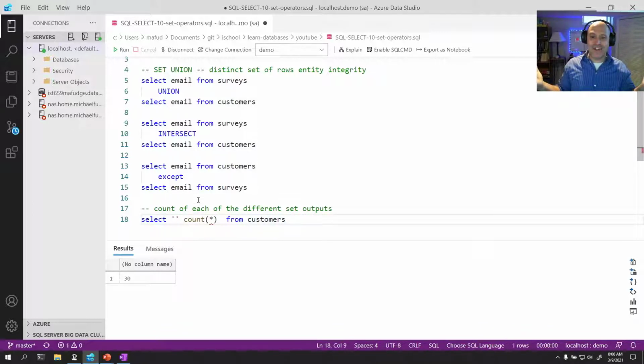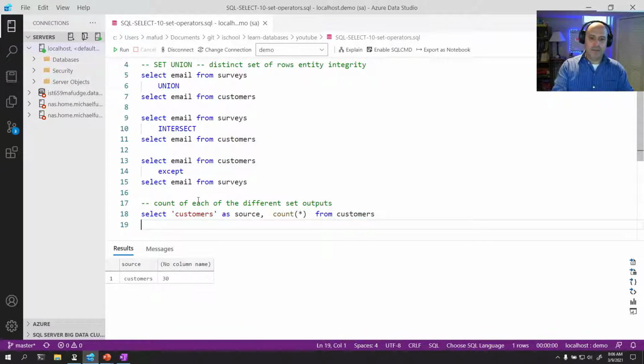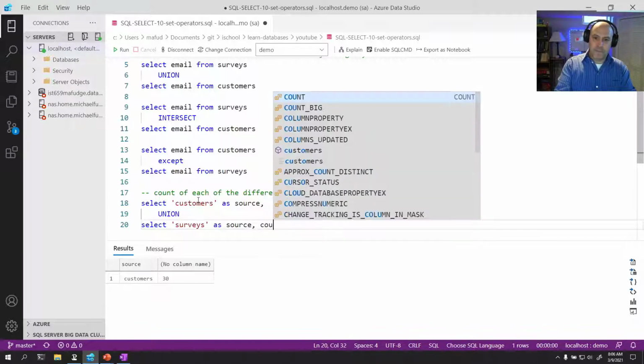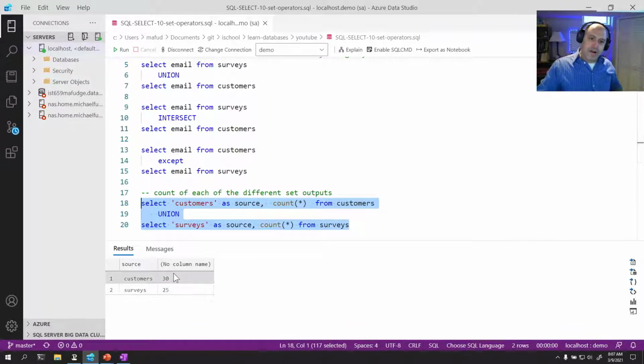So what I'm going to do is make a little magic column here called customers as source, and then I'm going to have my count in there. So there's 30 customers. I'm going to union that with select surveys as source. And then let's count that from surveys. So there are 30 customers and 25 people filled out the survey.